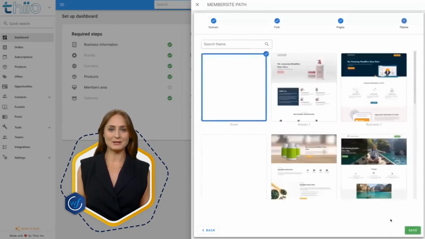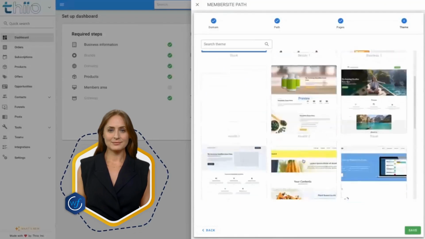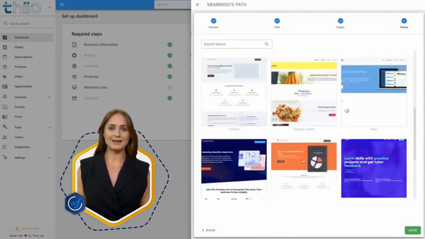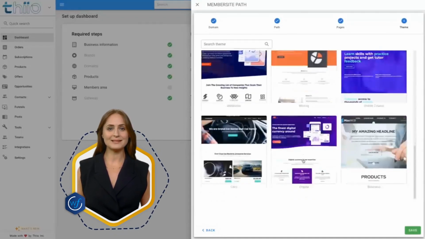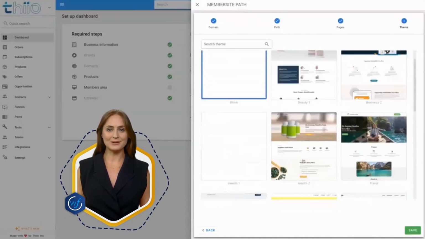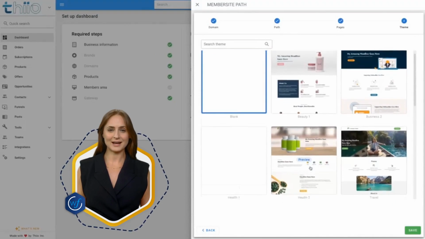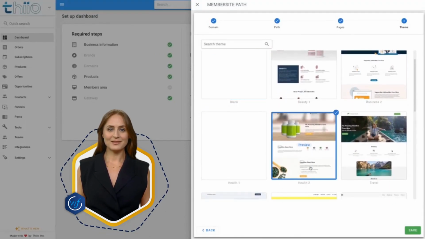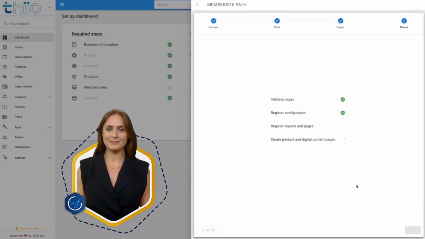Now it's time to choose a theme for your members area. This is where you can customize the look and feel of your site. Take a look at the different themes available and choose the one that best fits your style and brand. For example, you can select the medial theme for a modern and clean look. Once you've chosen your theme, click on Create and then sit back and wait for the magic to happen. Your members area will be created with your chosen theme and settings.